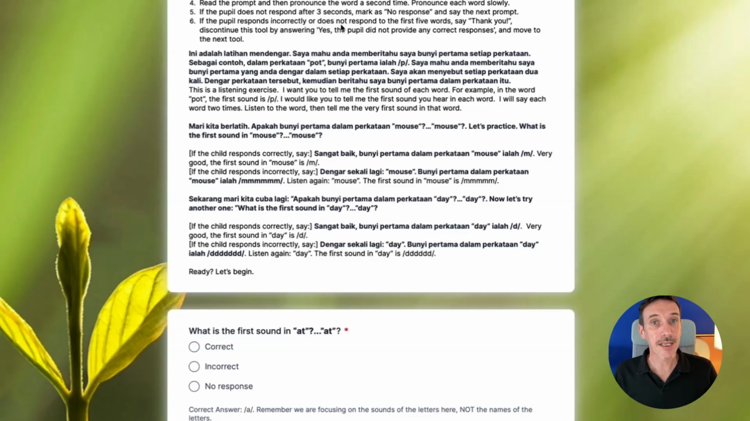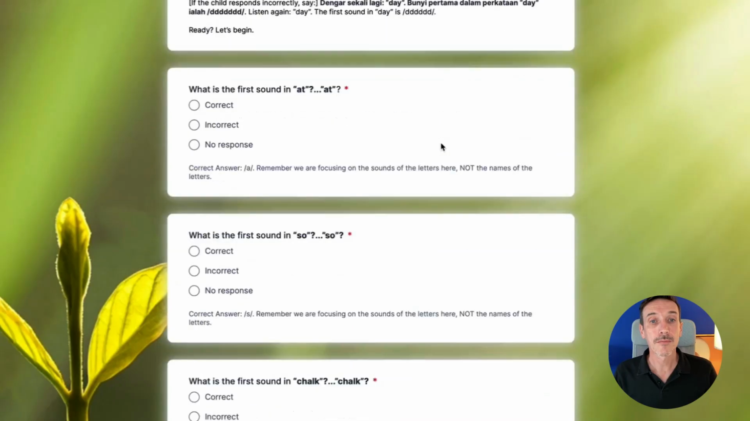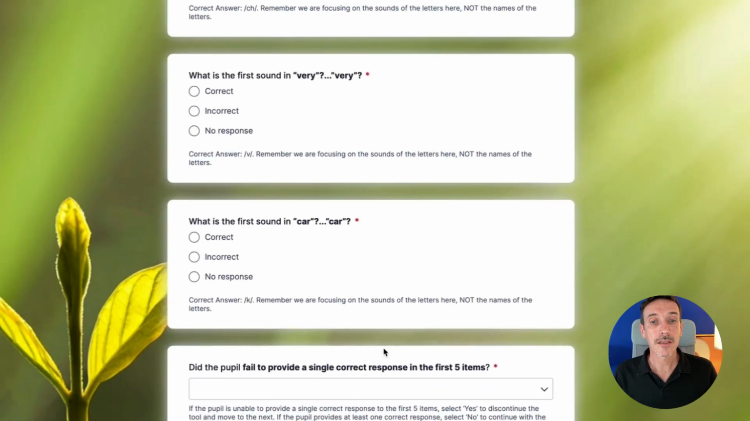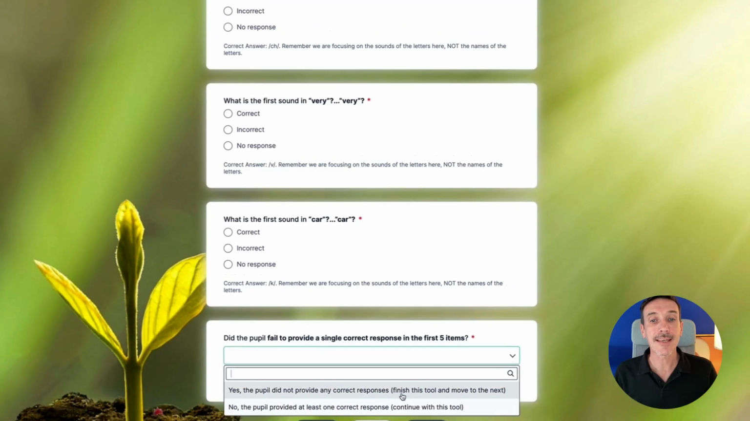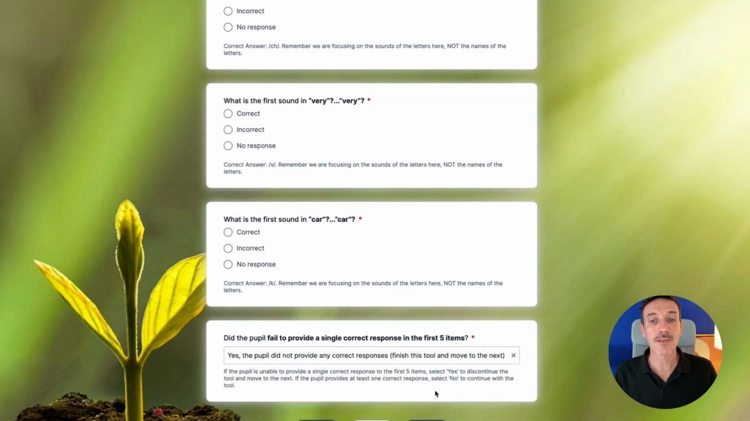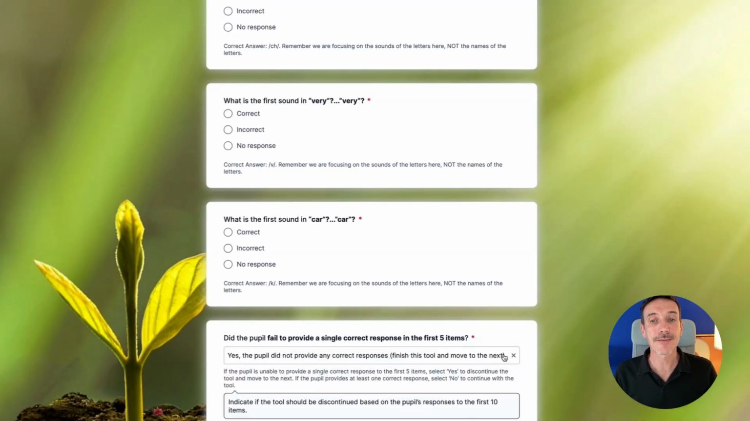If the pupil responds incorrectly or does not respond to the first 5 words, say thank you and discontinue the tool by answering this question down here. Did the pupil fail to provide a single correct response in the first 5 items? Click as yes, and it will finish this tool and move to the next one. You just click next in that instance.